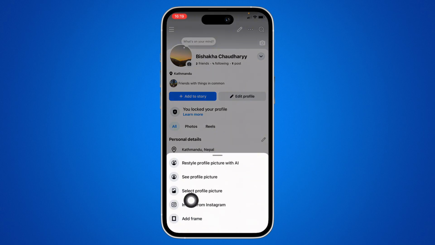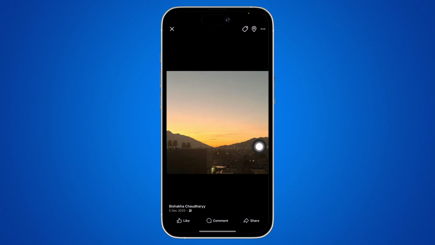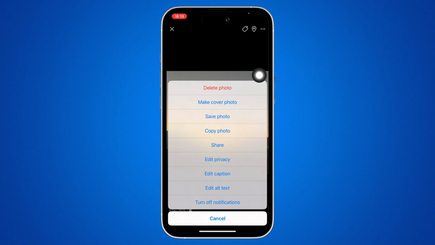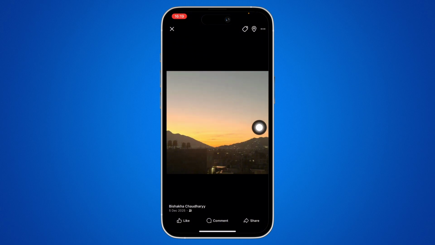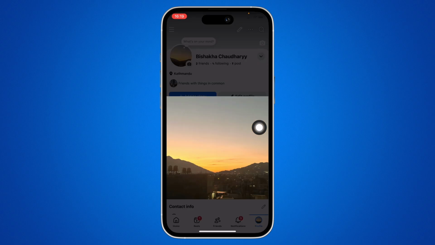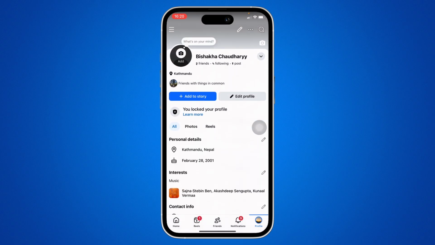Here, you will then see a bunch of options. Here, tap on the see profile picture option you see there. And now, tap on the three dots on the top right of your screen and you will see the option for a delete photo. So tap on the delete photo option and in the confirmation that appears, tap on delete again. And with this, as you can see, the profile picture has been removed.